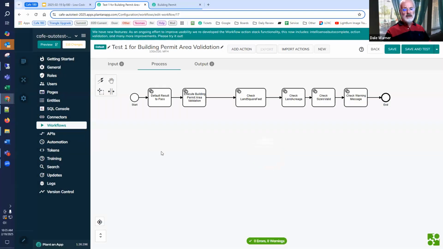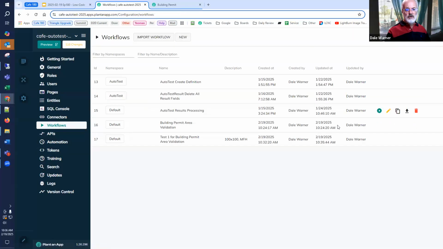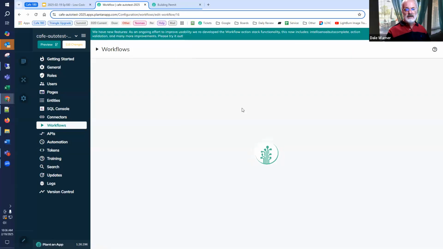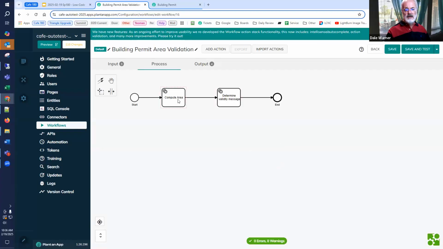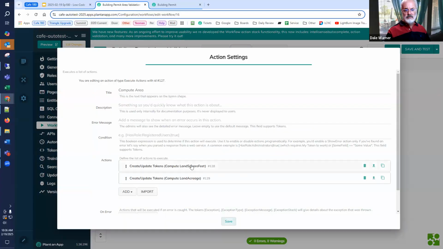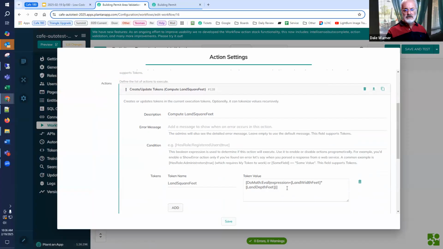Just for fun, we can demonstrate what happens when somebody accidentally or mistakenly changes the workflow that we're testing. If we go to this workflow and edit it, we'll make a mistake in the computation here. This planned mistake will just add a foot to the square footage.